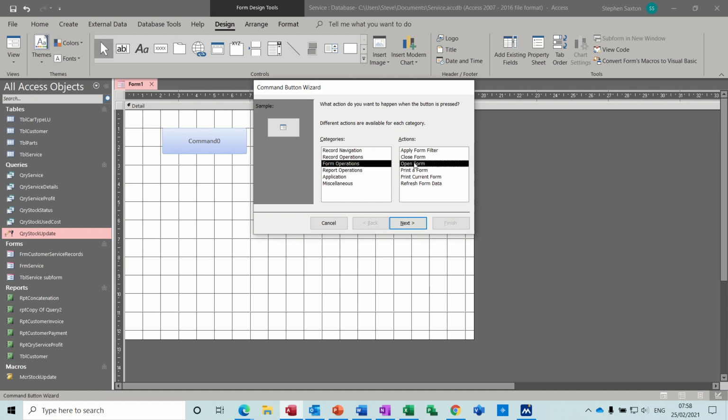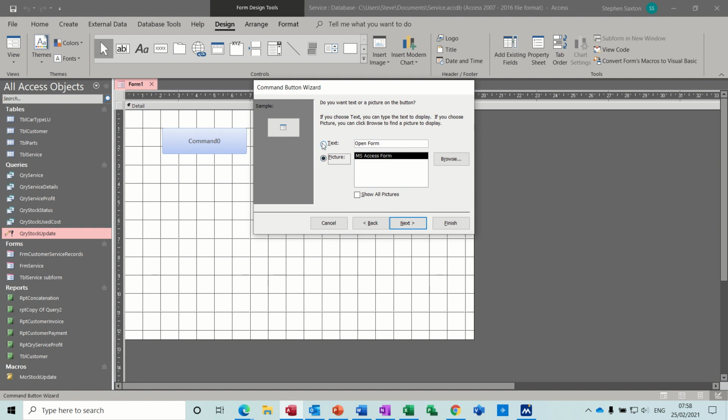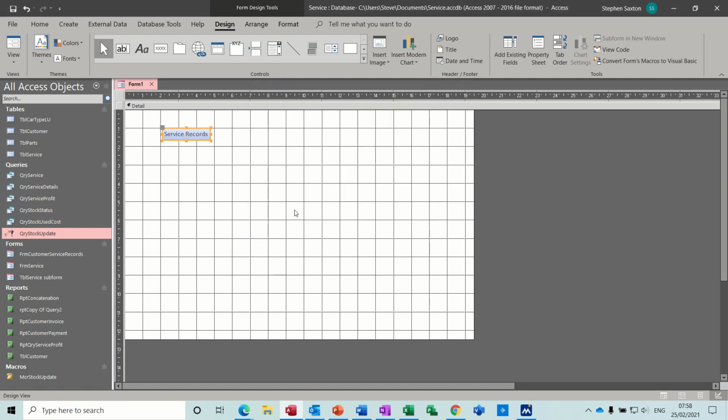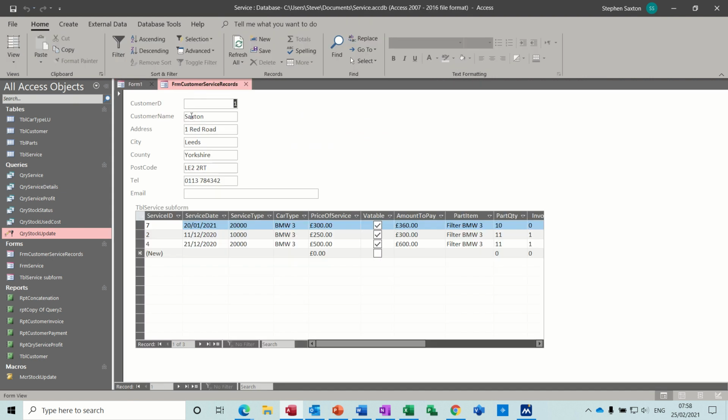I want to open a form, select next, and then it shows you the forms that you have in your database. So I'll do the top one. Service records, open the form to show all records, and then you give it a title. Service records, I think this was. Service records, next, and you don't really need the last section, just finish. Now if I view this, click this little button, it opens that form.